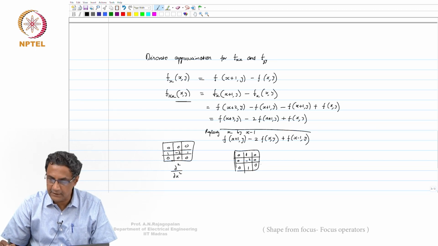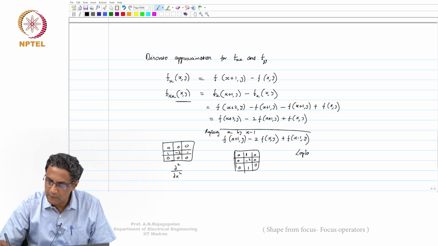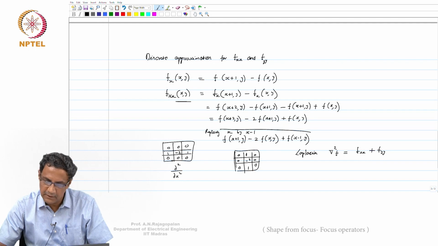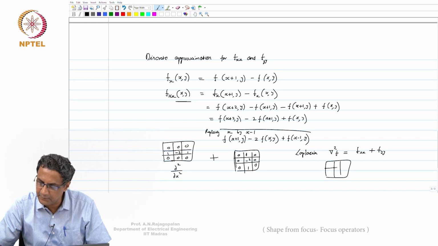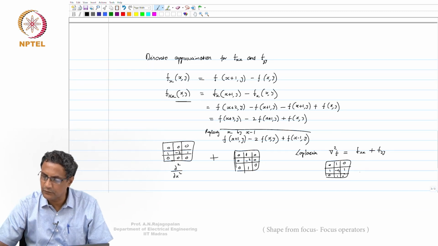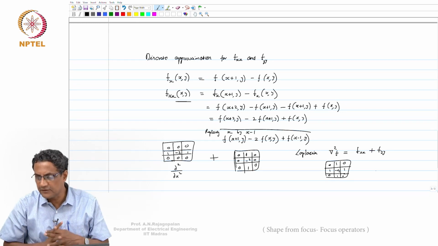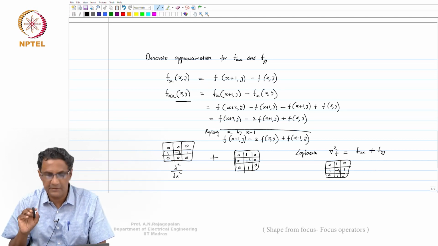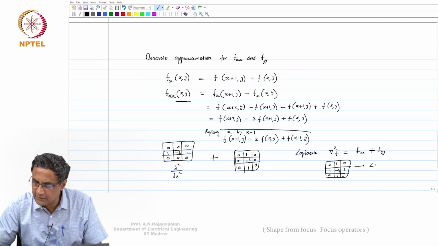A standard Laplacian, written as dou square f, is fxx plus fyy. A Laplacian's typical symbol is this, and if you add these two kernels, what you end up getting for a typical Laplacian is minus 4 in the center, 1 for the four neighbors, and 0 at the corners. This is a standard discrete approximation for a Laplacian kernel, but what we want is actually a modified Laplacian. This is what is really a Laplacian kernel.